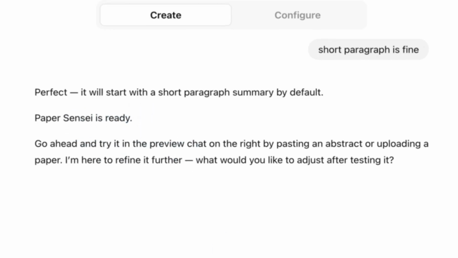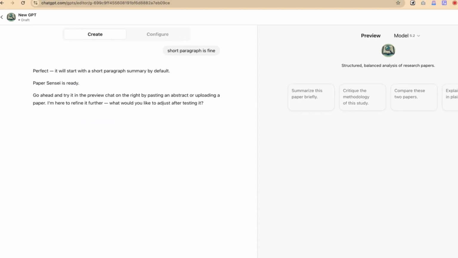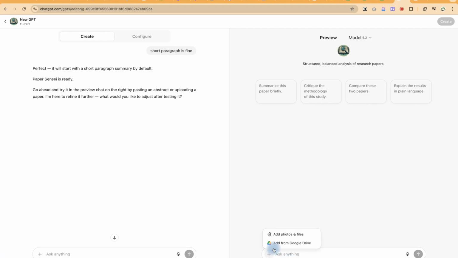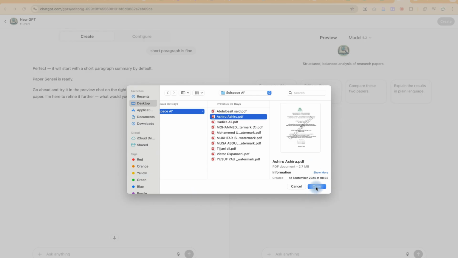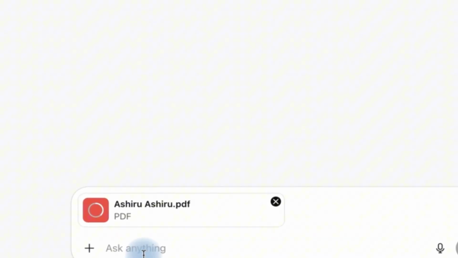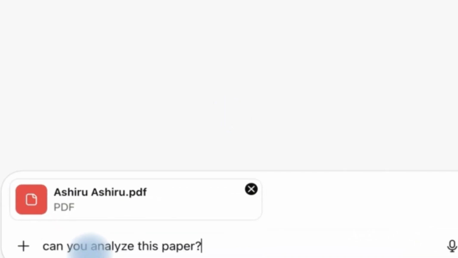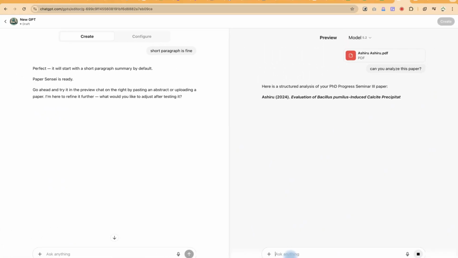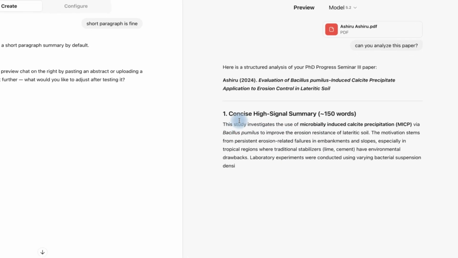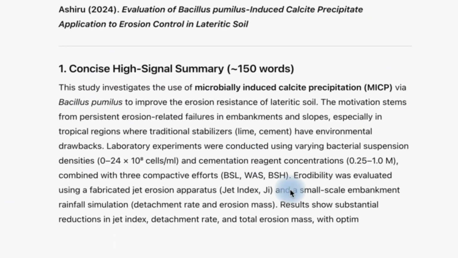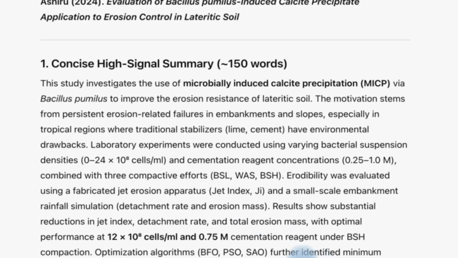So let's go over here and quickly paste in a paper and ask it to analyze. Let's go to upload. Okay, let's say this paper. Can you analyze this paper? All right, let me hit enter and see whether it is going to give us the analysis. Here is a structured analysis of the paper. This is correct. This is a concise high-signal summary, like we said, 150 words.